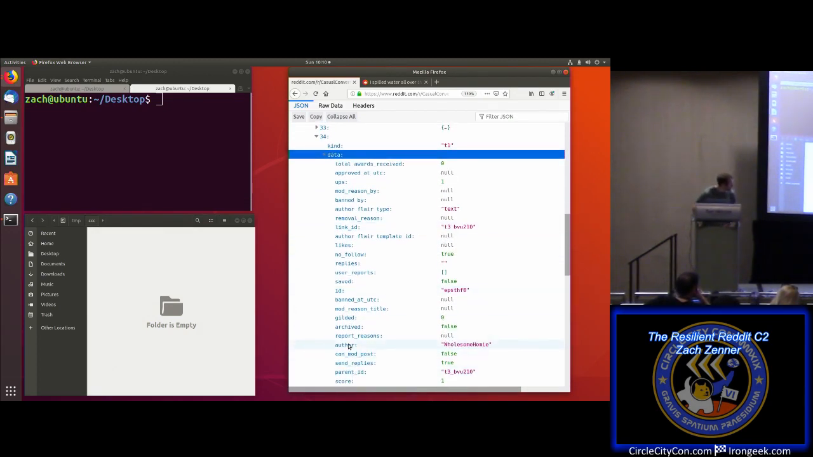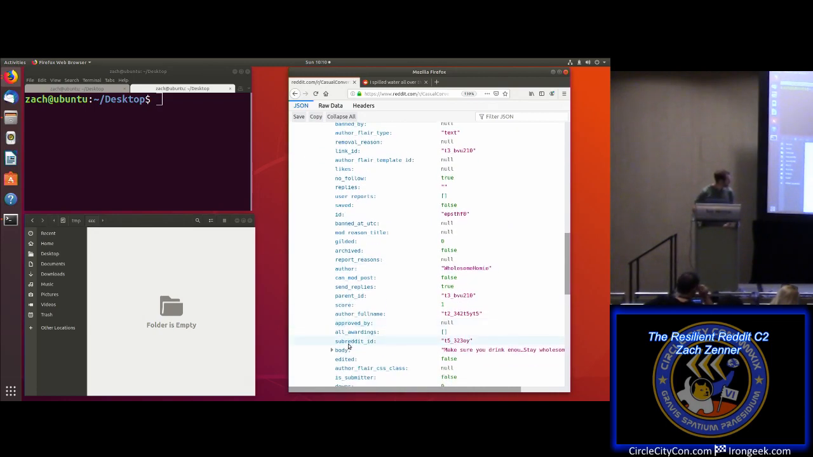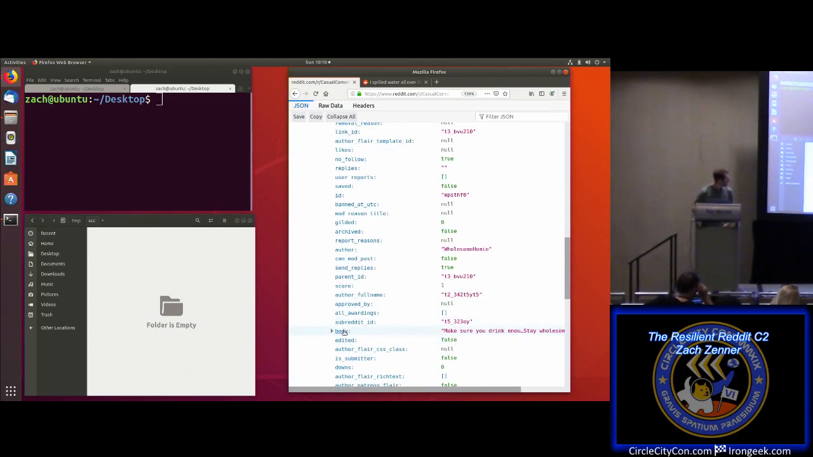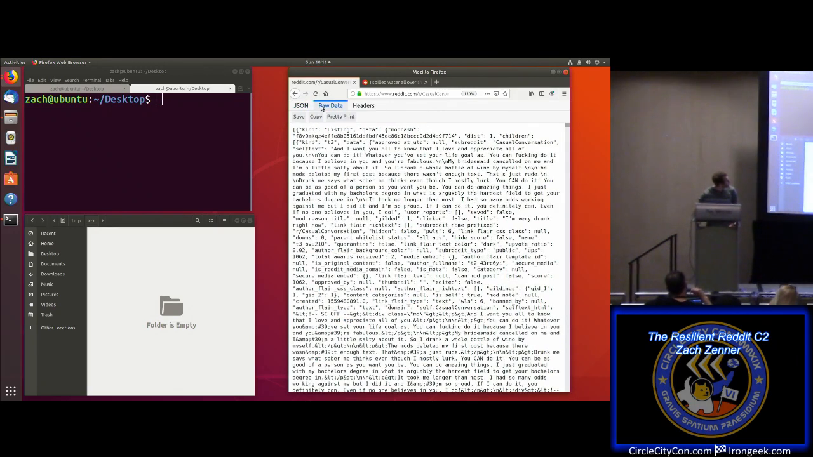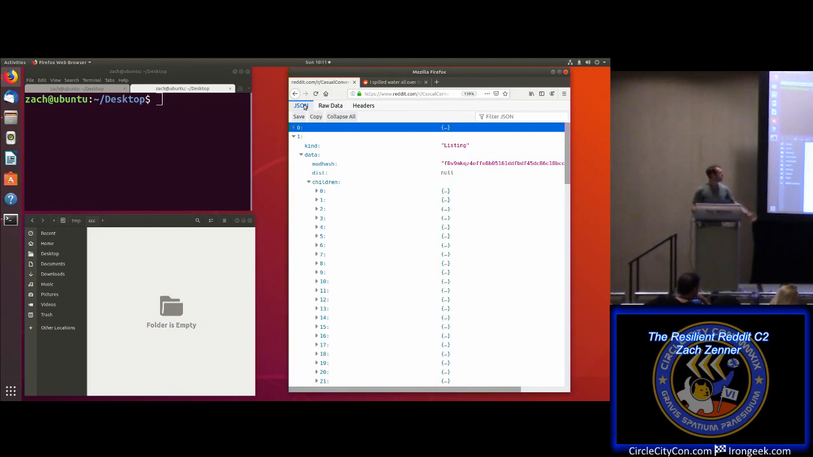You can see the author here, and the actual post that they did. So that's kind of what JSON is. You can just kind of pull it apart. This is actually what it shows up as. It's kind of gross. But when you structure it nicely, it shows up like this. And Firefox has a really nice way of actually showing that. Bring this back up.